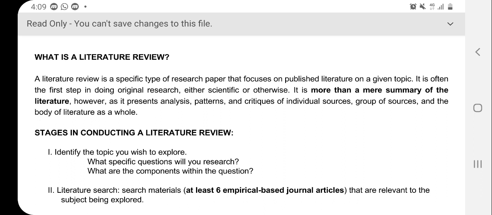For this assignment, you have to collect or find at least 6 journal articles related to the topic that you have chosen. And then you have to analyze these 6 articles. You have to present the patterns. So I suggest you find the latest articles related to the topic that you have chosen.